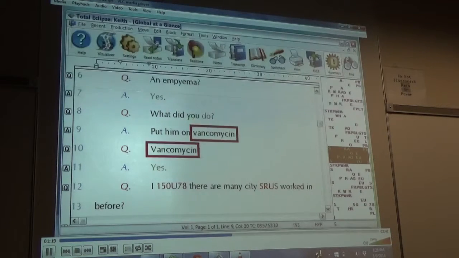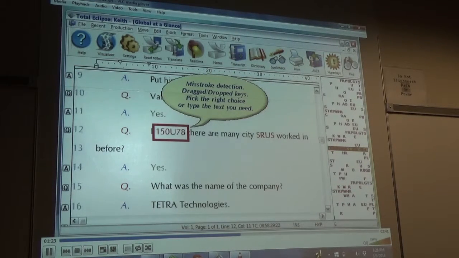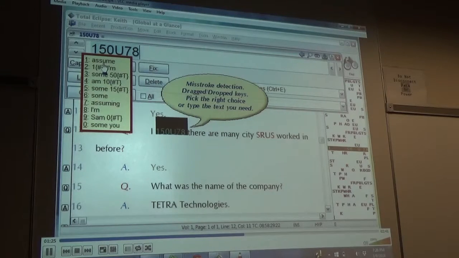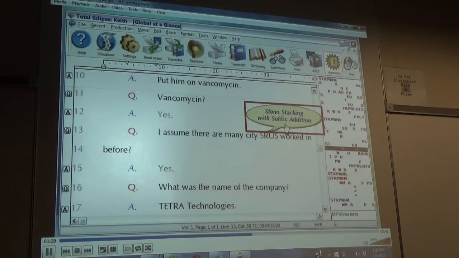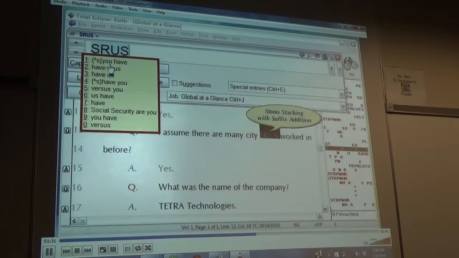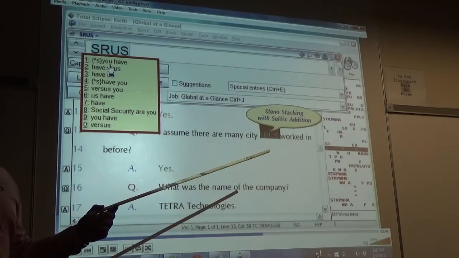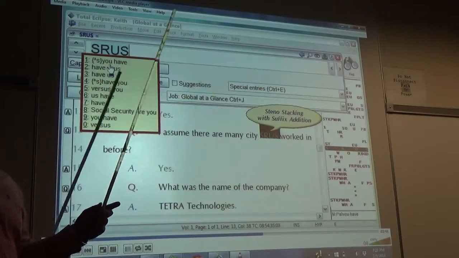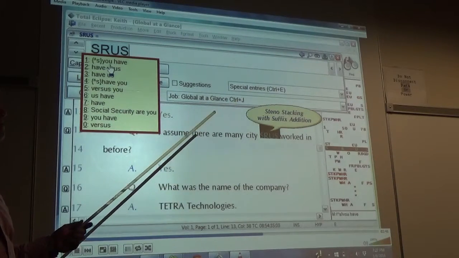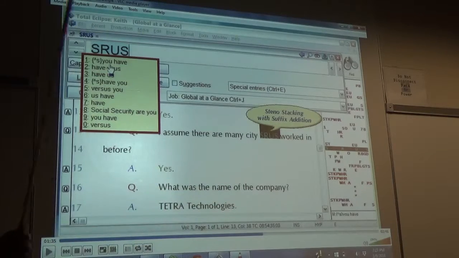So your steno doesn't have to be perfect to take advantage of global magic. This time I dragged in the number bar. Total Eclipse understands. Choice 1 and Enter. Total Eclipse understands steno stacking. Choice 1, the suffix S followed by U. You see what it's doing right there? So the more that you use this, the more that you use the software, the more that it's going to understand what you're doing.